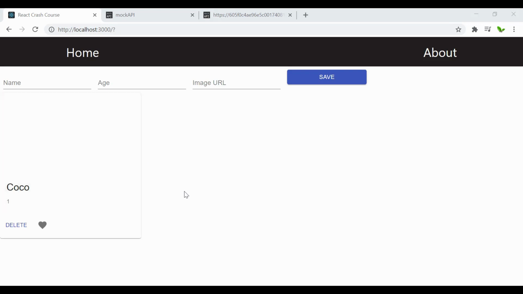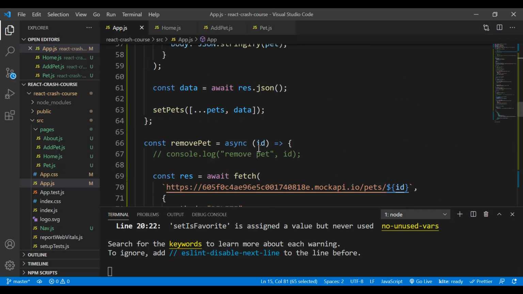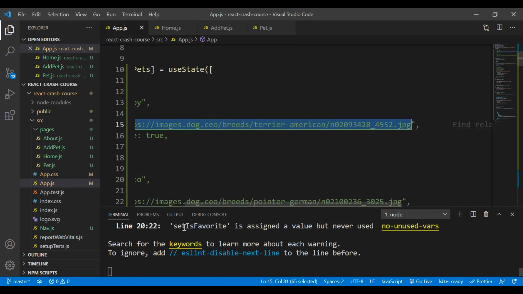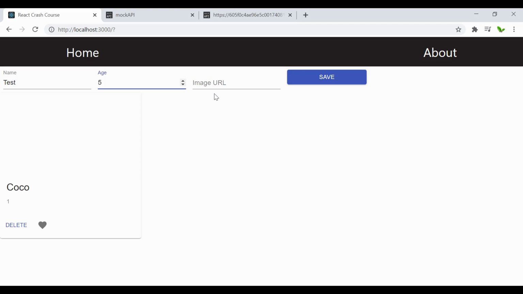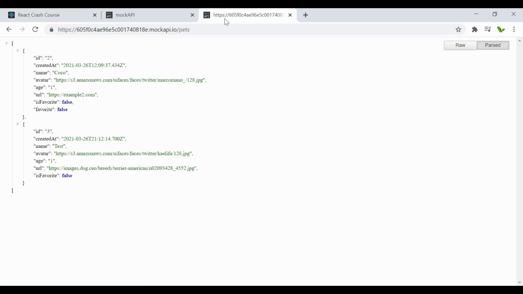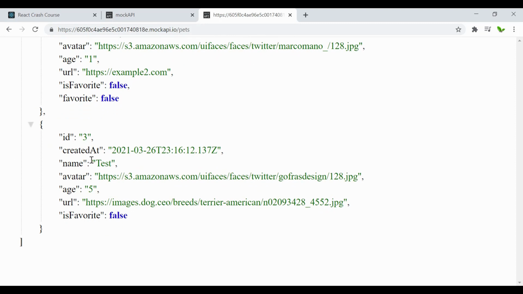Okay, so now that we have this, now let's get into providing the URL. So I'll try to do this as test H5 and then the URL. Let me try to grab it from the code. So right here, let me just copy this and try to paste it here and click on the save button. Okay, so here you can see that the image is not showing. Now let's just take a look at the back end. Here we can see that the URL is actually saved to the back end.